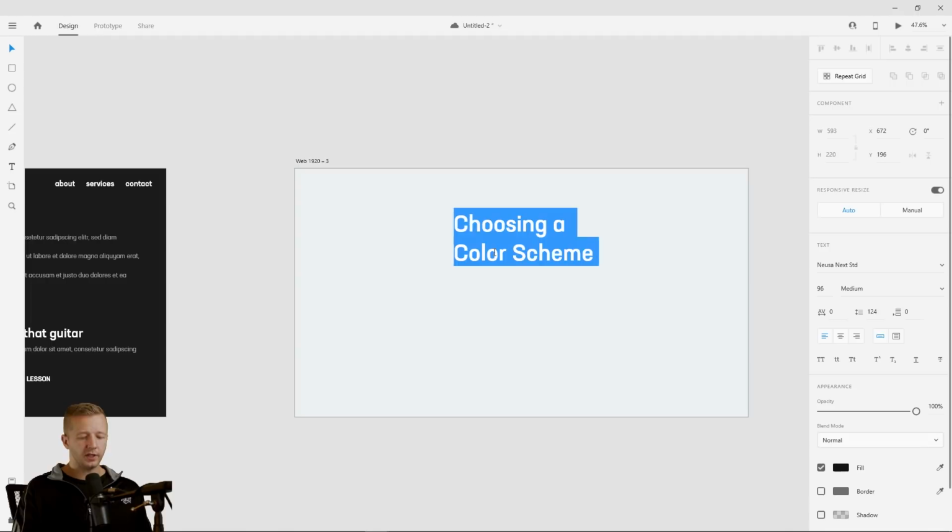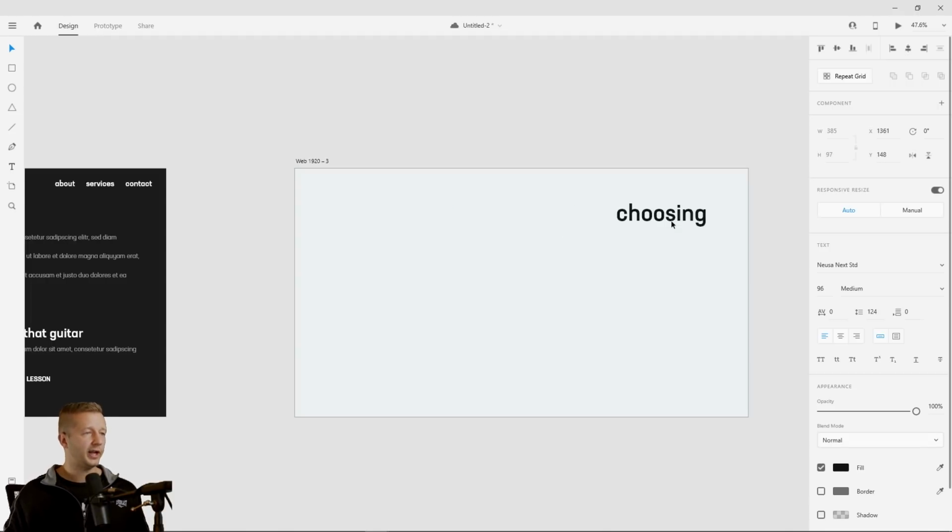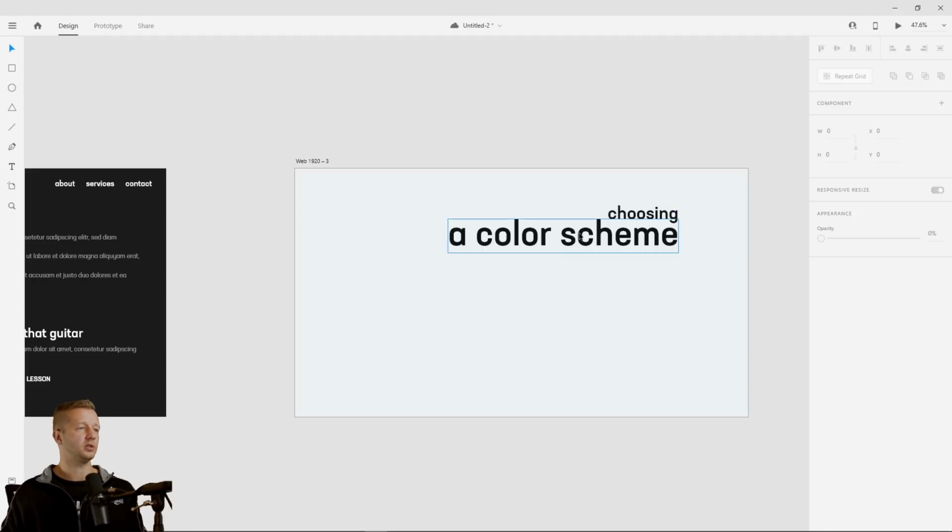I'm going to put in, for this one, just choosing. Maybe we'll do all lowercase, choosing. Maybe we'll right align it, just to show you a vastly different example than the other ones. Choosing a color scheme. All right. So I chose to put those on separate layers because I want to put them on two different lines. And I'm going to de-emphasize choosing by making a color scheme larger.